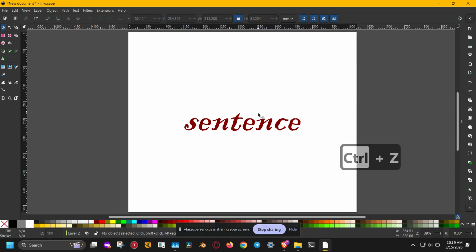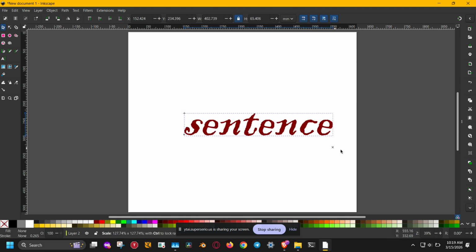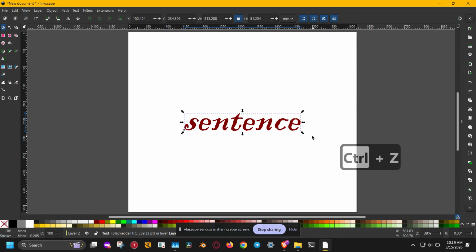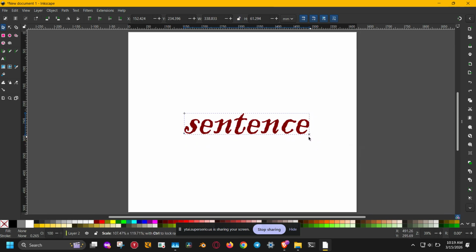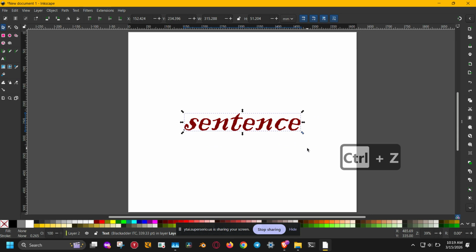If you want to resize both width and height at the same time, use one of the corner handles instead. Simply click and drag a corner handle and the object will scale in both directions simultaneously. Sometimes when resizing, you want to keep the original proportions of the object so it doesn't look distorted. To do this, hold the Control key while dragging one of the corner handles. This keeps the proportions consistent so the object scales evenly without stretching in one direction.